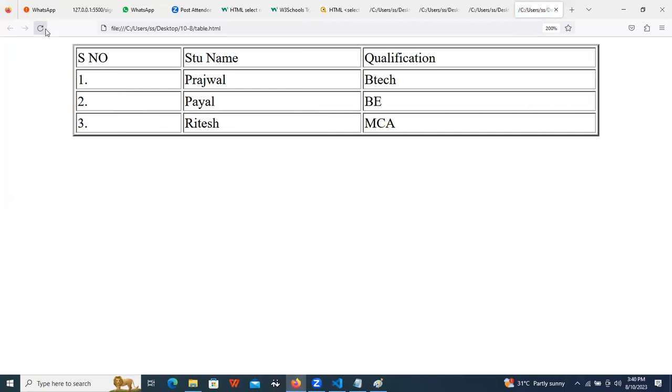But the problem is there is no difference between the heading and the values. See, one heading is serial number, one more heading is student name, one more heading is qualification, and the values are also in the same style. But what I want to do is make the serial number, student name, and qualification in bold letters. So what can I do for bold?